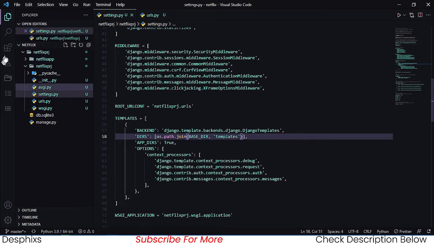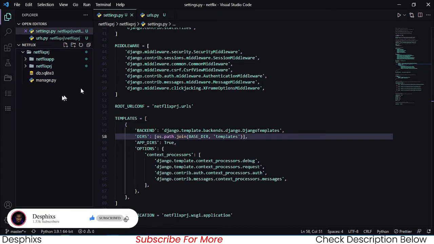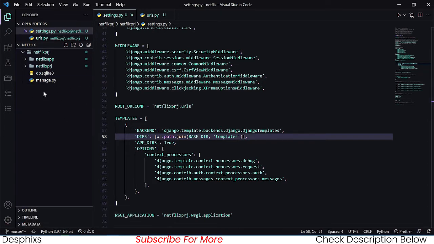Then we're going to join the base directory with templates. So what does this mean? This means that in our base directory, which is this place here, where we have the Netflix app, the Netflix PRJ, DBS, and manage.py, we're going to have a folder named templates. So we are joining templates to the base directory, rather, that's the right word to use.